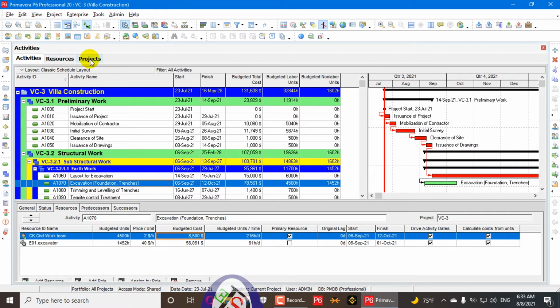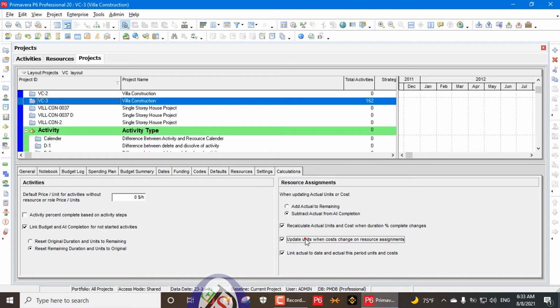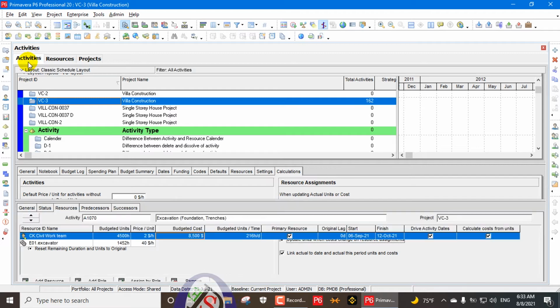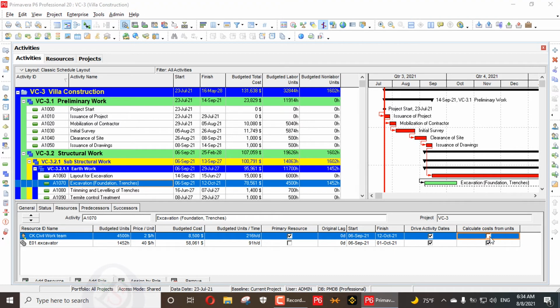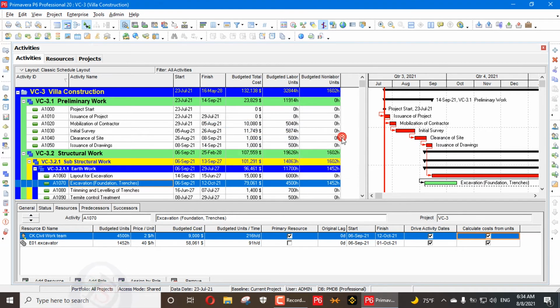We will go here again. We say update this one and we go here again. And when we put here again 8,500, now you will see it's not updated till now. What we will do, we will just uncheck this one first and then we will check, say yes. So it's calculated right now.